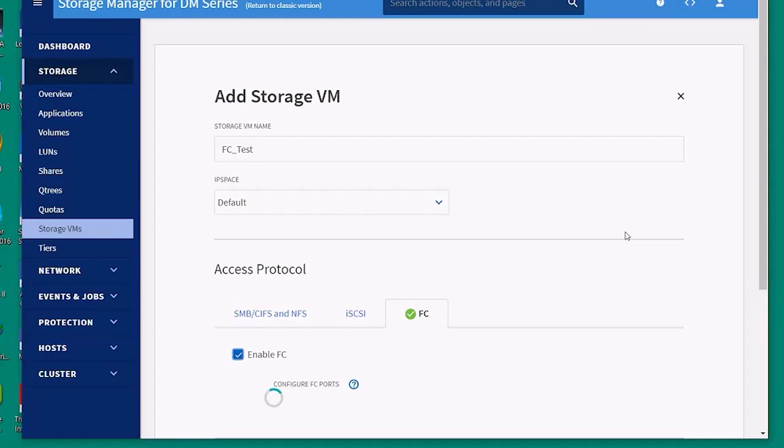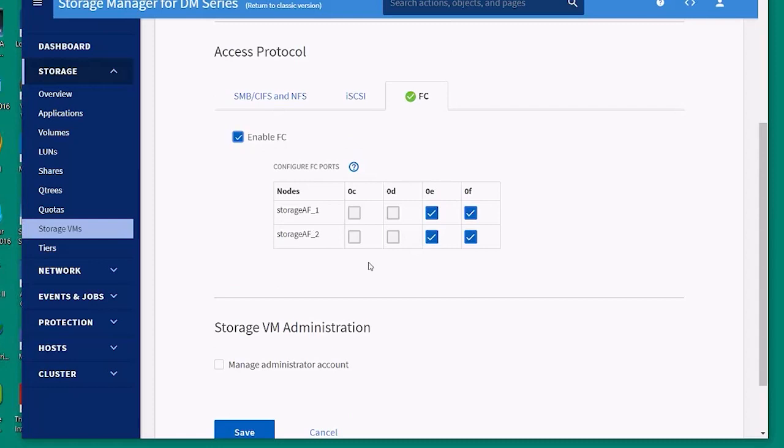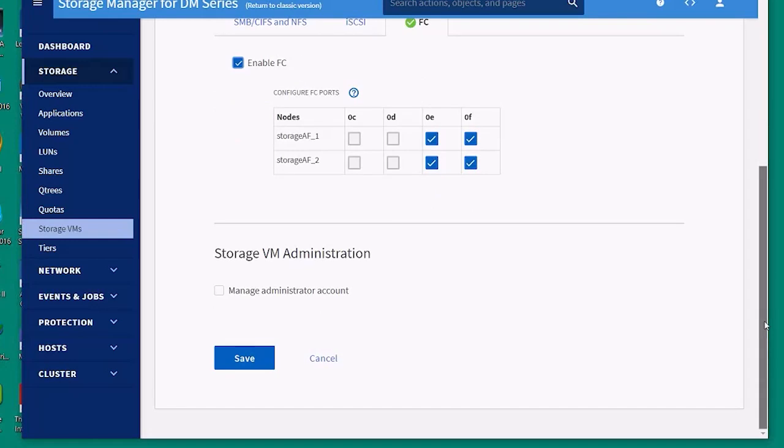All I can do is select my virtual machine, select which one of the ports that I want to use. In my case, I only have E and F because C and D are actually being used for NFS and CIFS services in my configuration. I can no longer select which aggregate I want to create it on. It'll automatically select the aggregate for me, and then I click Save to actually do the SVM creation.